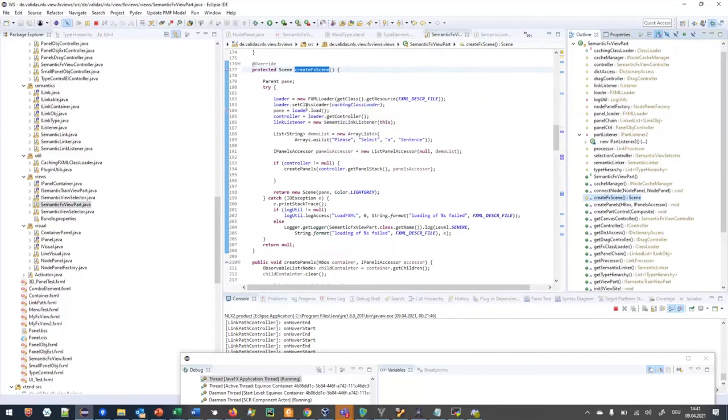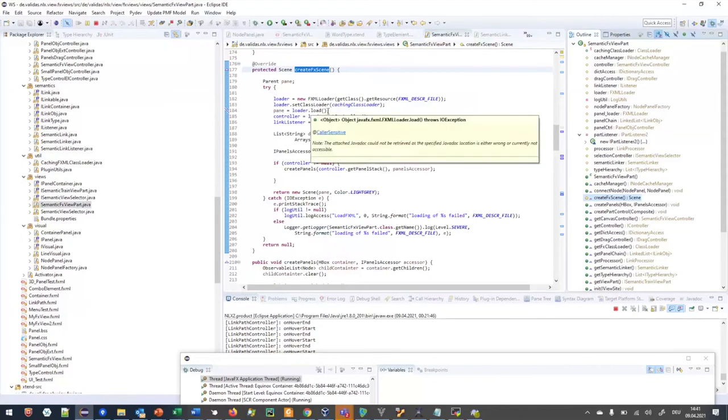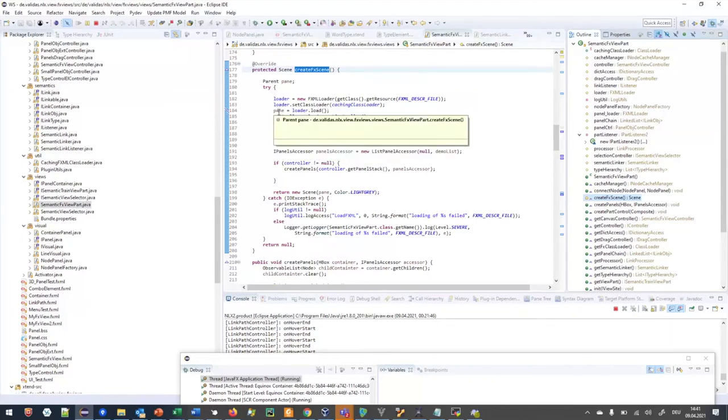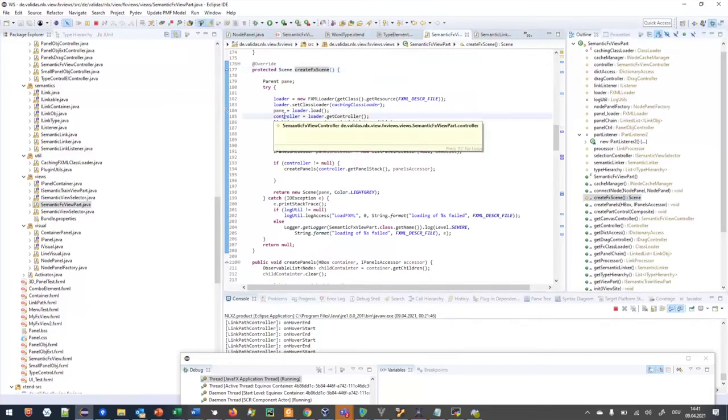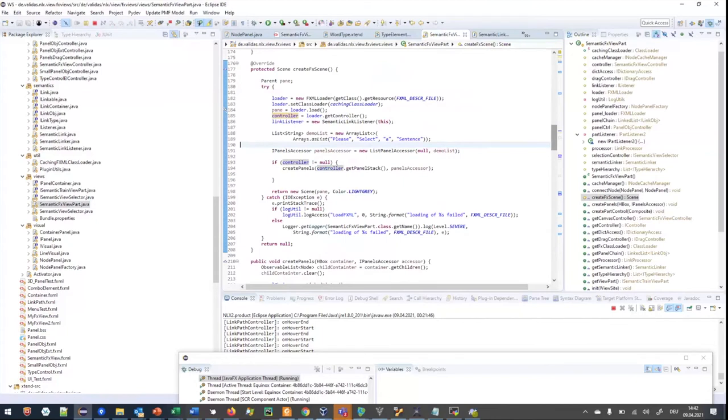But then I set the class loader, as Mori mentioned, to speed up things, and then I load the whole scene in a pane object. And I also load the controller, so I get the controller and assign it to this class, and therefore from this controller I can address all the objects that can be addressed inside. We introduce a bit more of the details here.